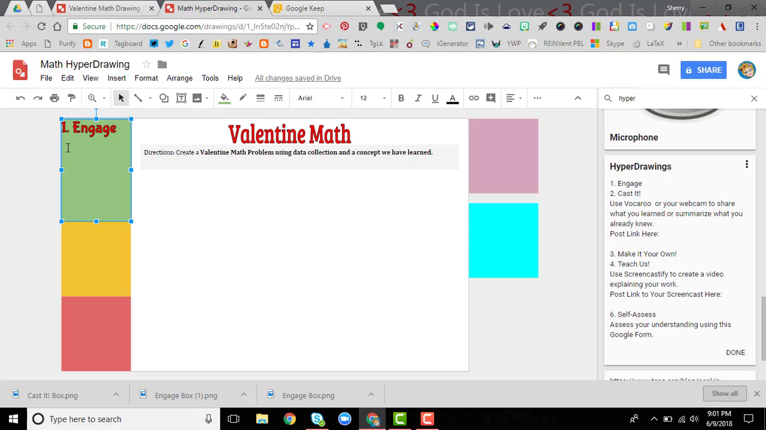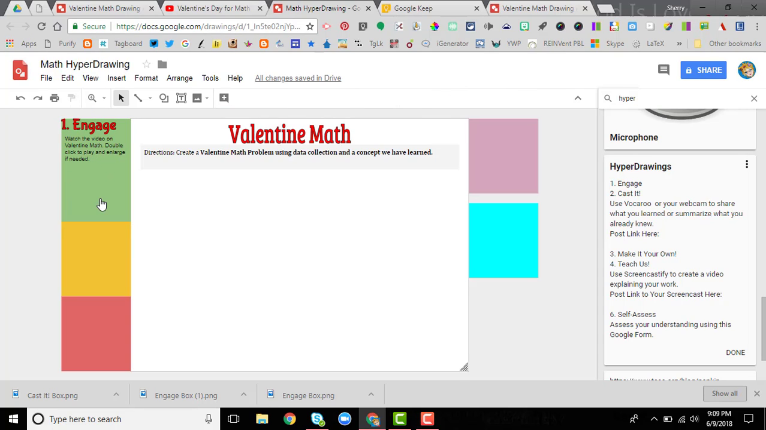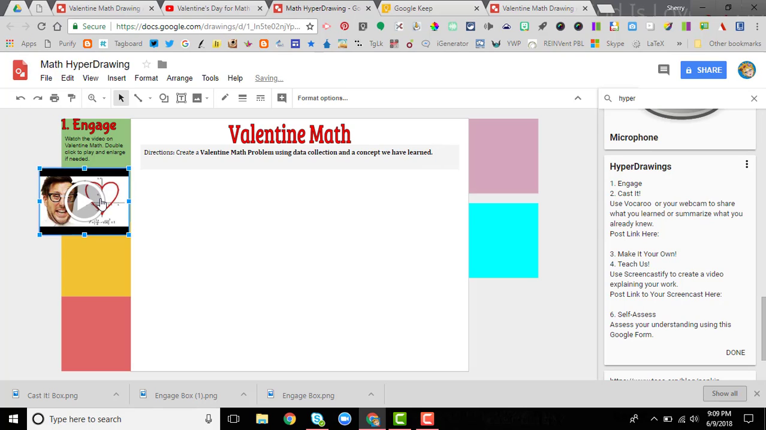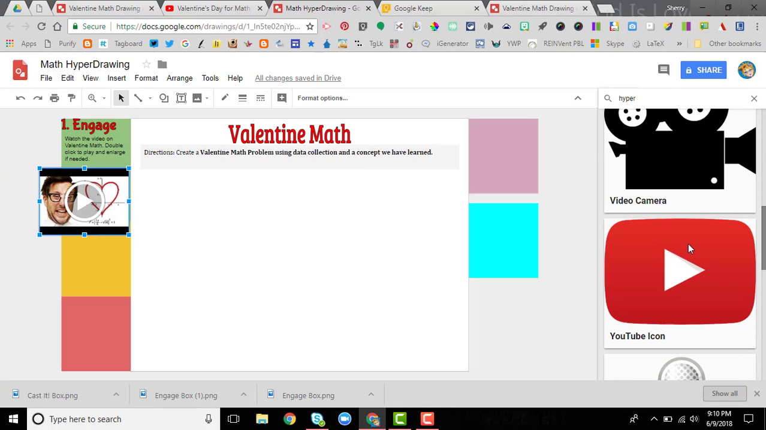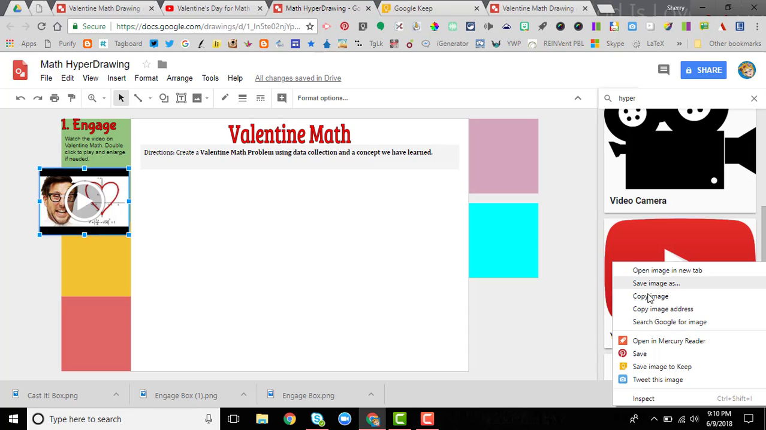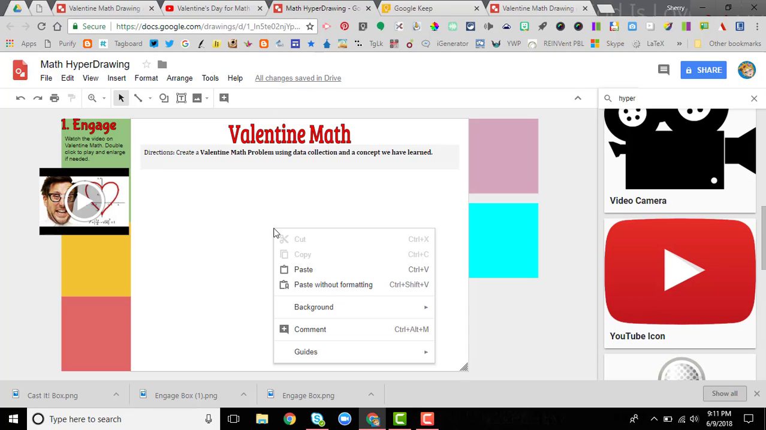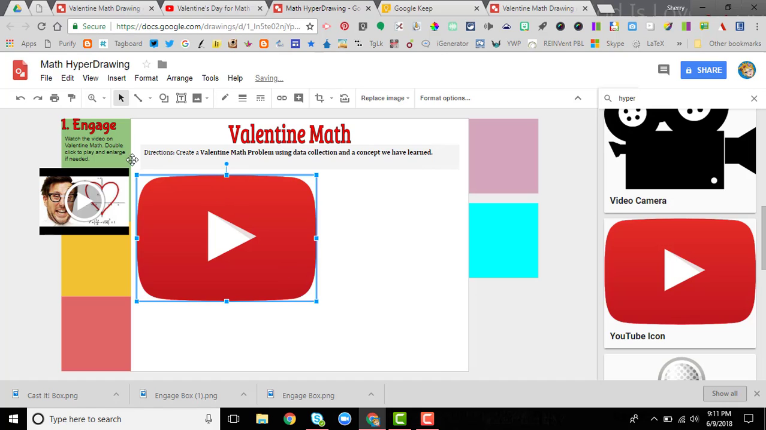I'm going to paste in some information that I want students to begin by watching a video. I'll paste in a video that I originally inserted in a Google slide and then copied, pasted here. Still with Google Keep open, I find some of my images that I use often. I've saved to Keep. I will right click and copy that image, paste it over here, and resize it.